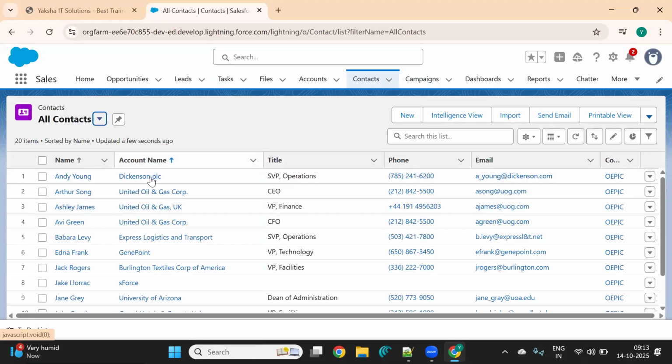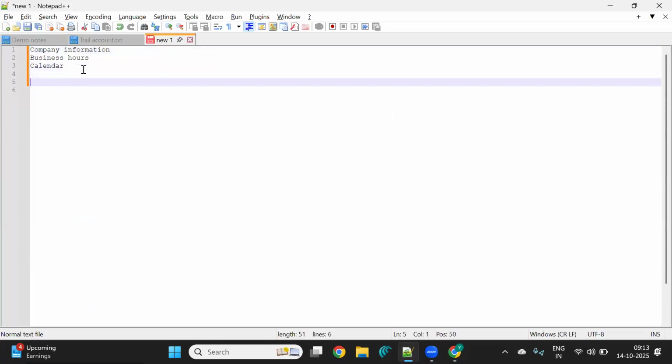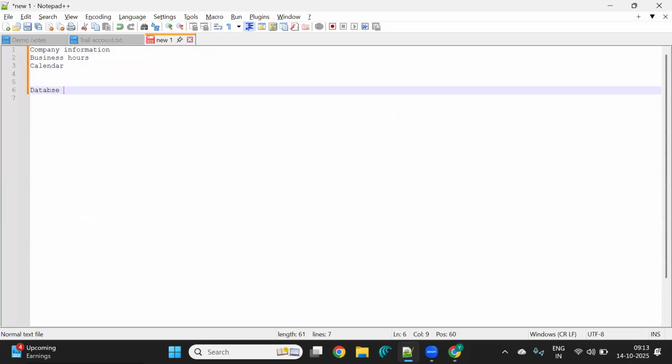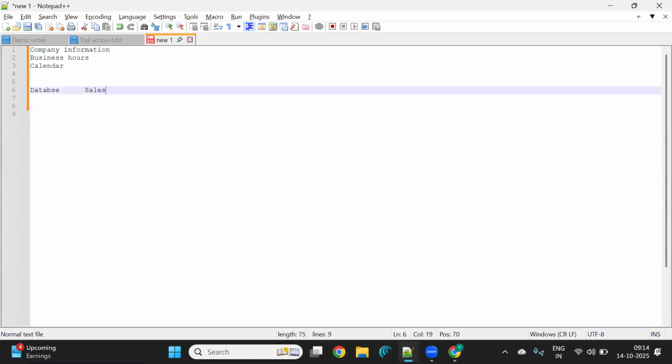Here you could see Andy from Dickinson, and this is the title and his phone number and email and all. This is how the data can be accessed from an object in the database. Here I'm using the name object. So what is an object? In the regular database, like SQL Server or Oracle, you may be aware of it. If you come from any computer background, say BTech or MCA, BSc computers, you know what a database is. So let's compare the database here with Salesforce.